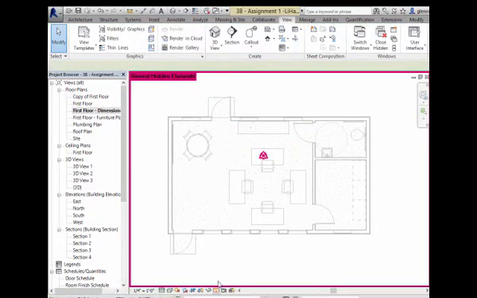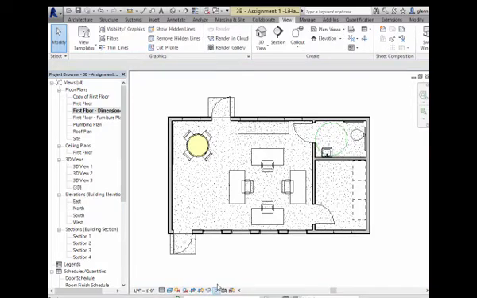So you can hide things individually or hide them at a higher level. Yes? Does hiding an element in one sheet affect all the other sheets? No, it's on a one view at a time thing.